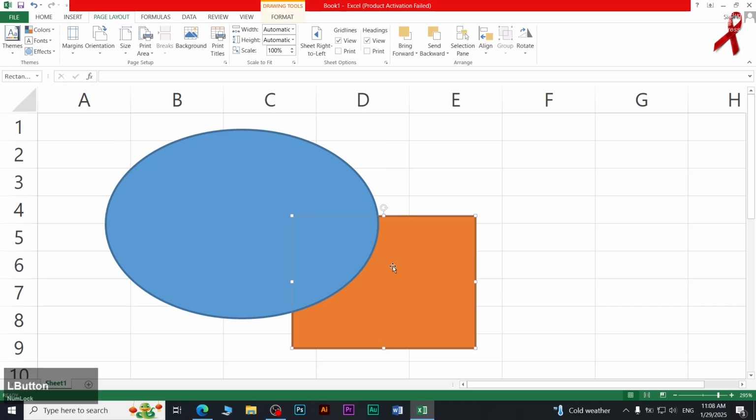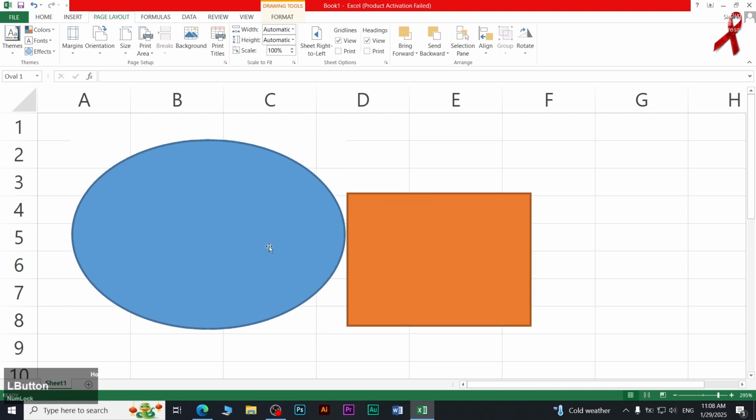So what I have to do is to click on the orange one and also use the bring to front option, and let's try the option known as send backward, which is bringing the shape to backward, and this is also the same thing.